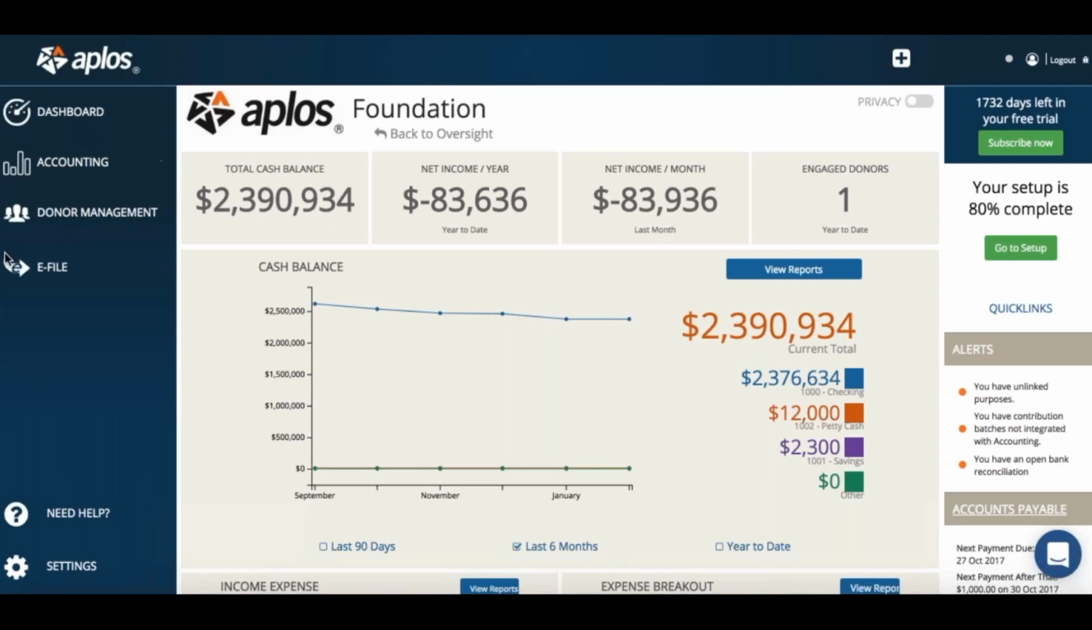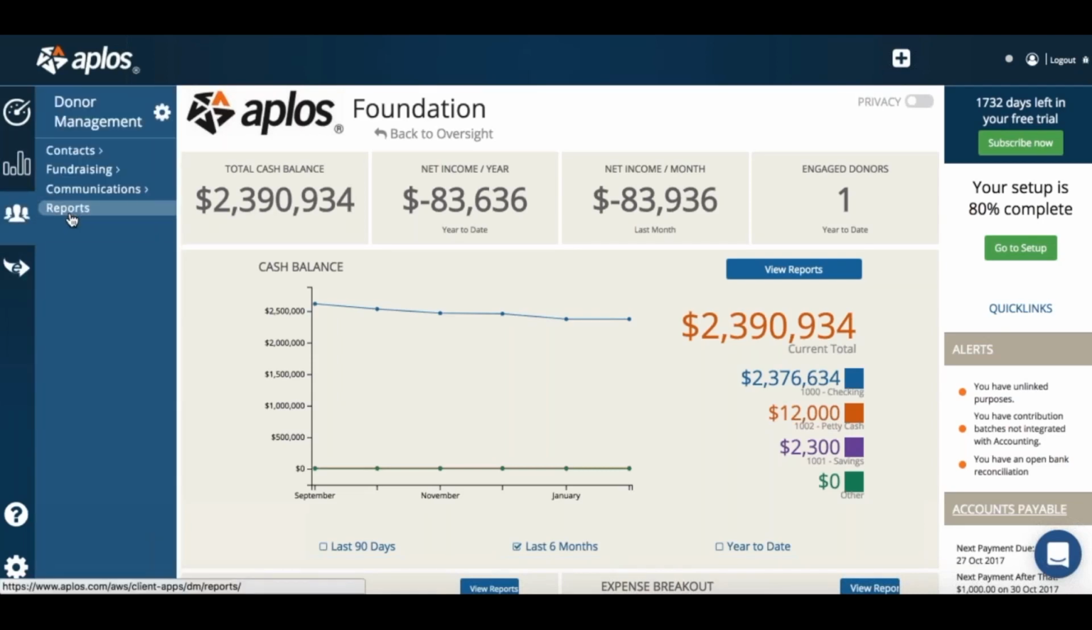So let's just go ahead and get into it. We're going to click on donor management. I'm going to do this under the umbrella of this Aplos Foundation that I've created for the sake of this demo. So we'll just open it up. Just like most software, you're going to have tabs that you can click, and they'll open up some additional tabs. One of the things we're really trying to do is keep this clean so we don't overwhelm you with options and too many tabs and things like that.